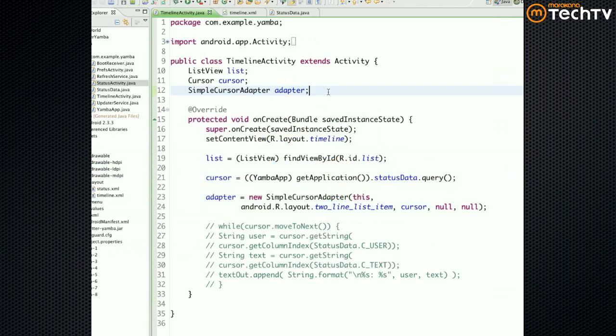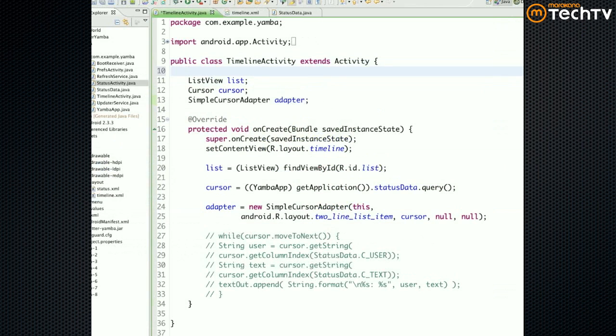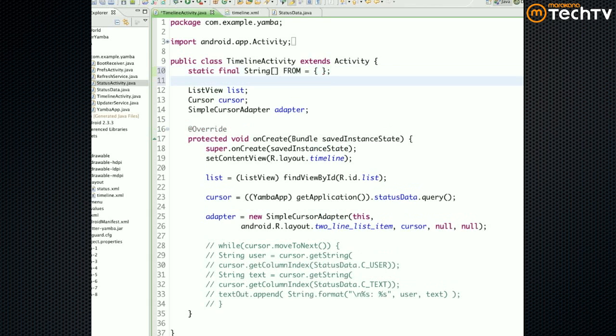So we can define those as constants. I could actually do something like this. Static final string array from, it's going to be a string array, and I can say static final int array to, it's going to be an int array.